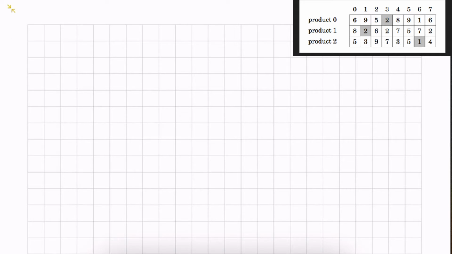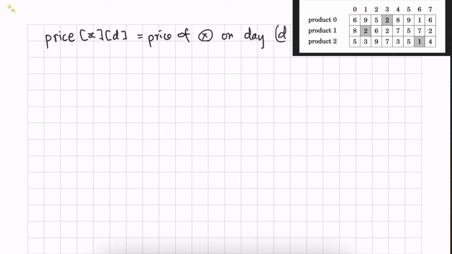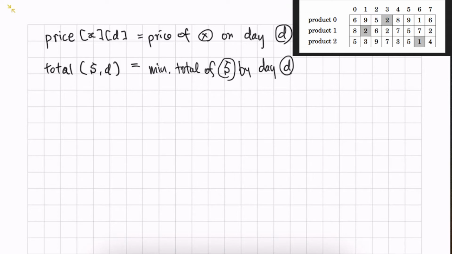So let's first establish the data structures. Price X D is the price of the product X on day D. Total of S and D represents the minimum total price of the subset of products by day D, right? So what's the minimum total price you have to pay for a selection of products by day D? And as you can see, this total has two parameters, so it's going to be a 2D array.